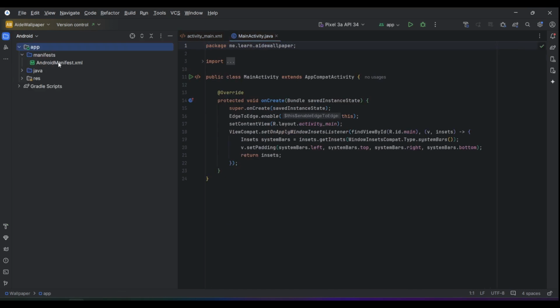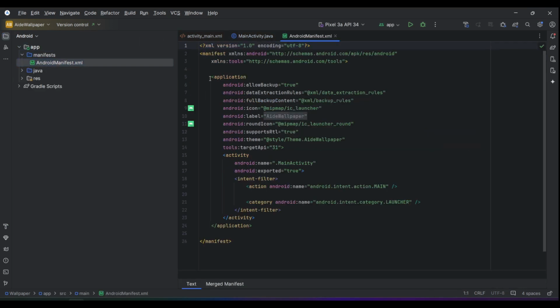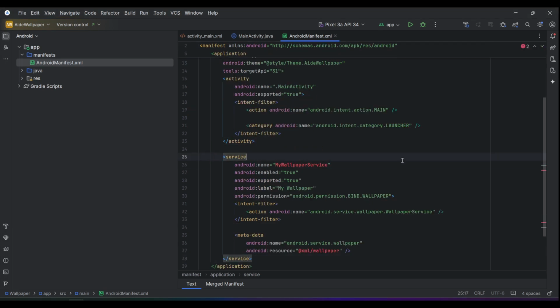The first thing we need to do in this project is to add a wallpaper service to the manifest. So let's go to the manifest, and then we need to add a service tag. Let's put it below this activity tag here. We need a name for our service, and let's call it add wallpaper service, and then it should be enabled and exported, and then you can add a label to the service. This label will be displayed on the live wallpaper activity. So let's call it add wallpaper.